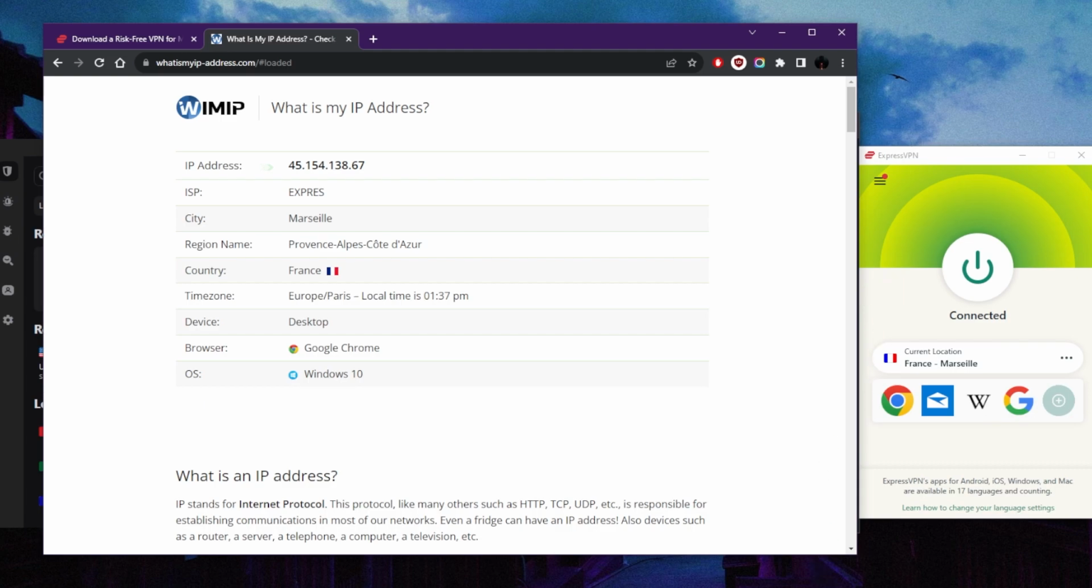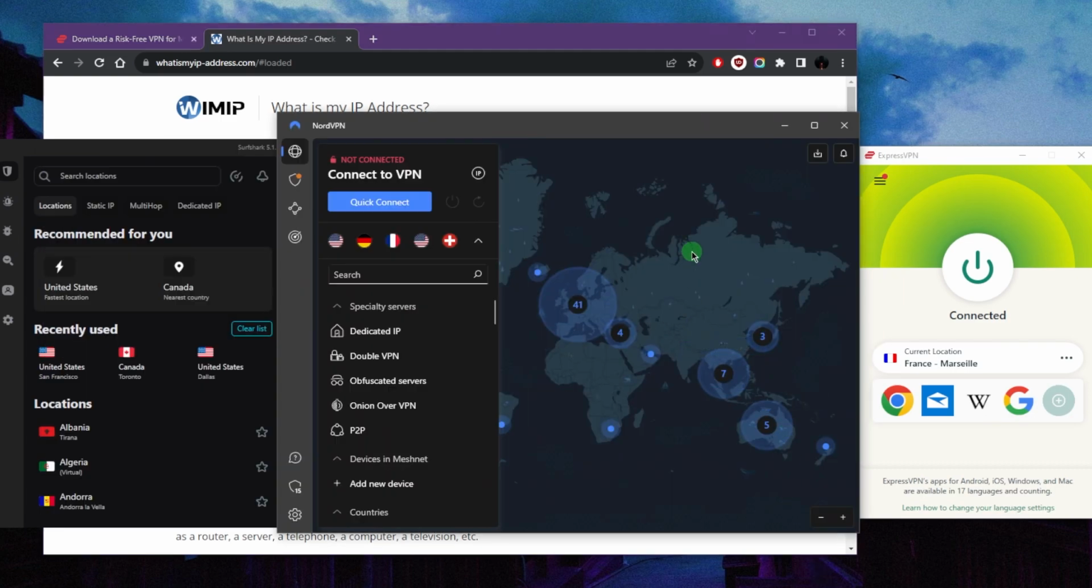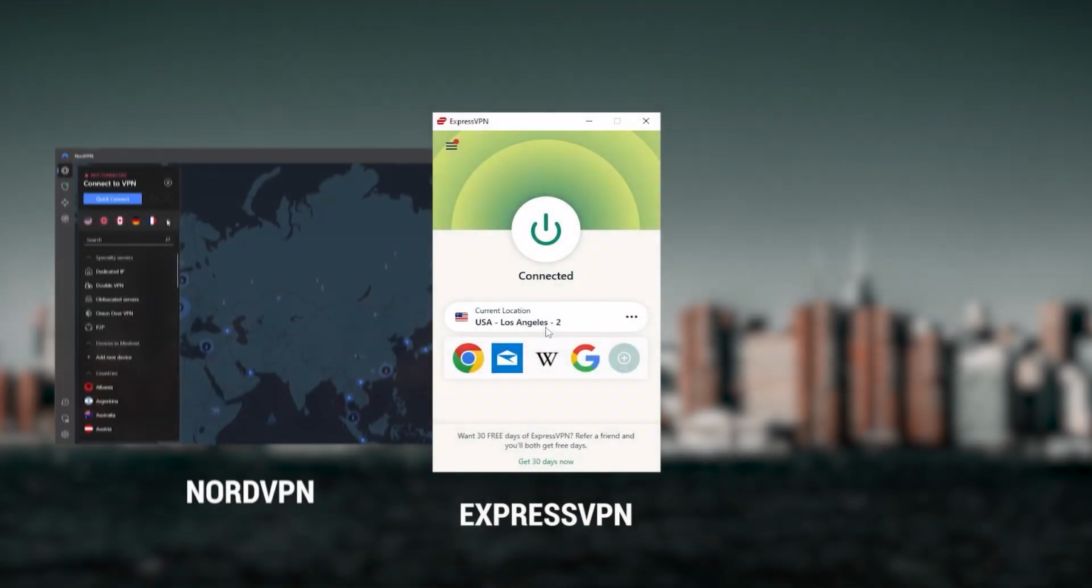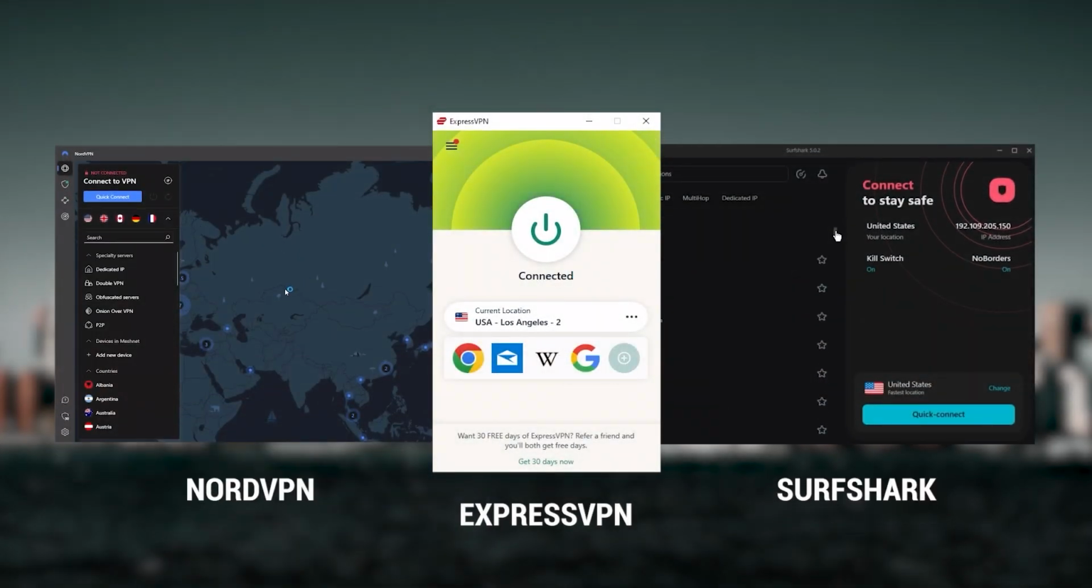Now, which one of these could be the best choice for you? Well, that's a good question. So let's talk a little bit about them to help you make a more informed decision. I've been regularly testing the best and most popular VPNs, and I've narrowed it down to Express, Nord, and Surfshark as the best three VPNs overall.